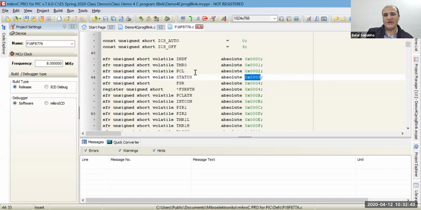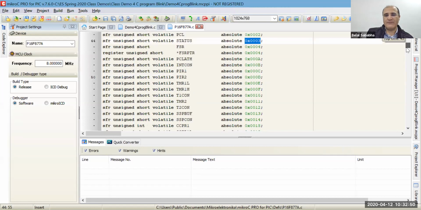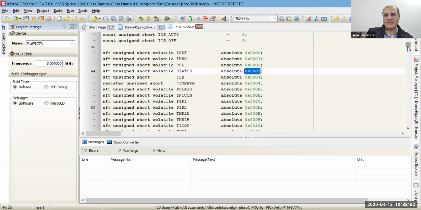And these are the rest of the locations. So timer 0 is 1, PCL is 2. What else did we look at? Port B, for example, port B was 6, right?